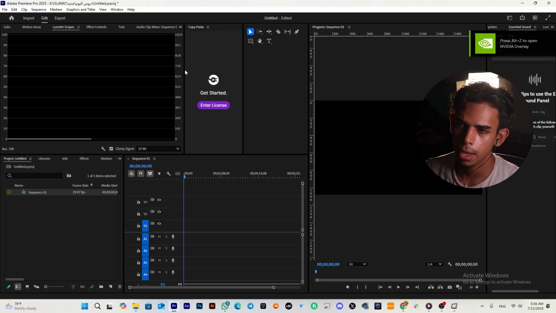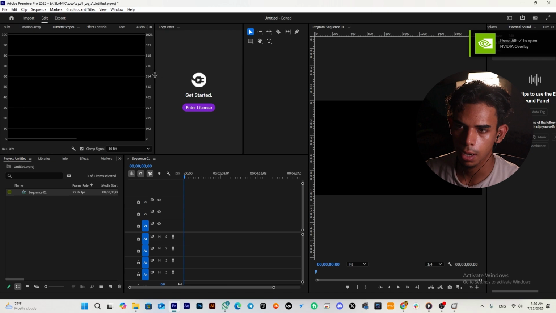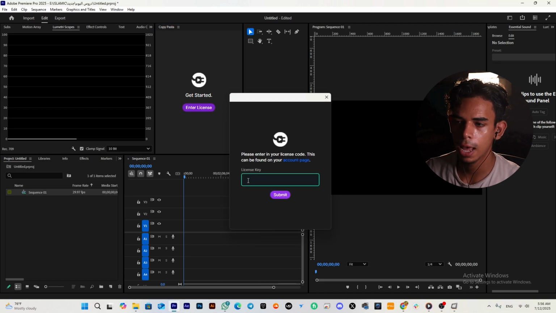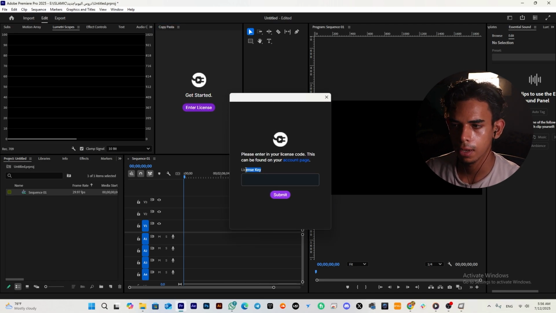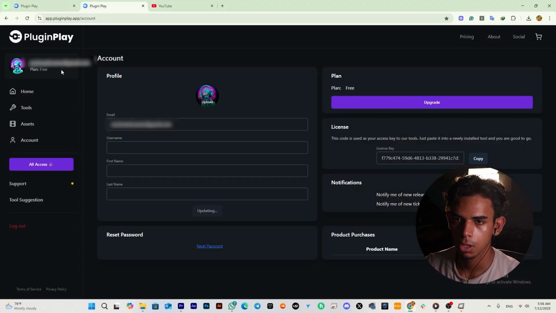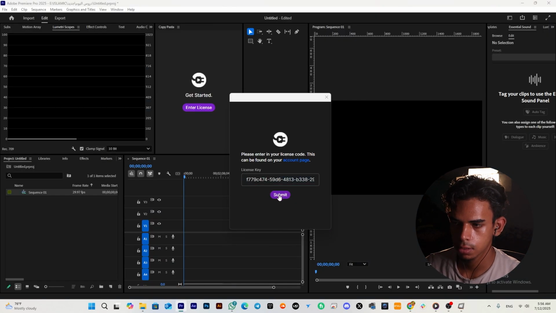The problem you will face with this plugin is that every time you will be asked for a license. The way to fix it is to click here and add the license key. The way to get it is to go to your account details here, and as you can see, I'm on a free plan. So just copy this license like this, paste it, submit, and start working.